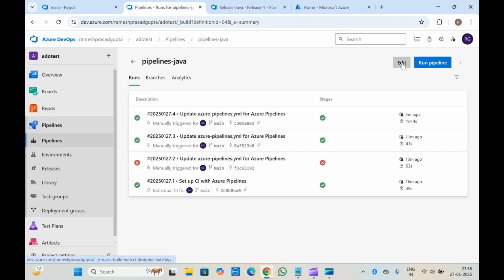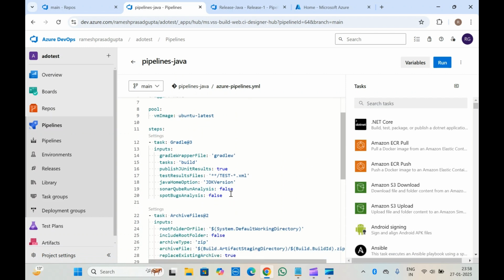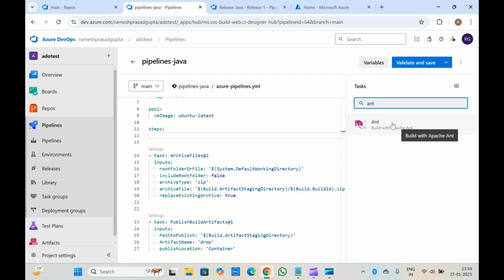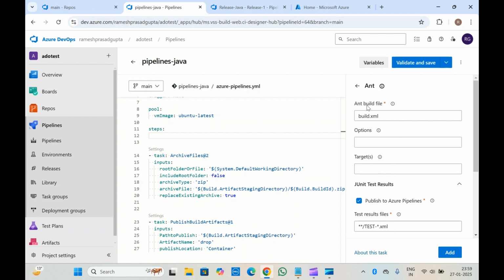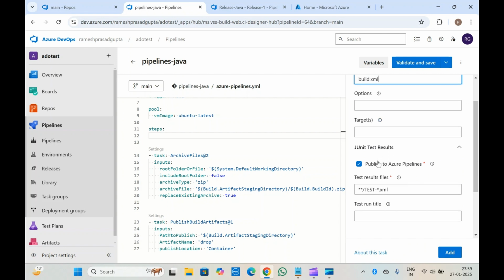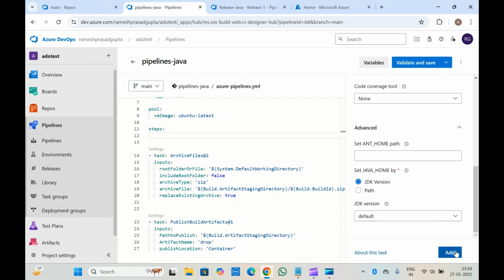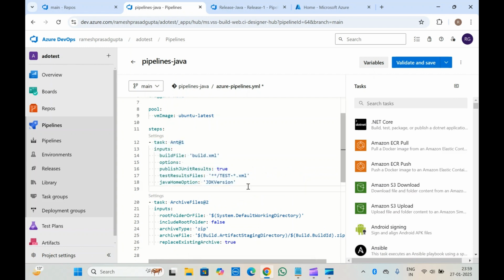Let me now edit this pipeline and try with the Ant. So we have seen with Maven, we've seen with Gradle. Just search for Ant here inside your search box. You can see here you will have to provide this Ant build file, that is build.xml. If you want to provide any options or arguments, you can do that and click on this add button. And this task is added here, and this will build your Java application with Ant.